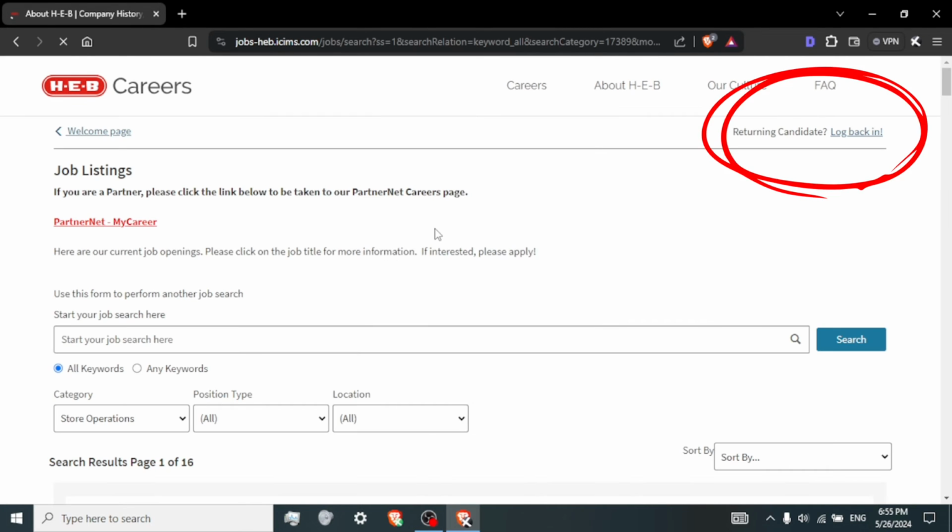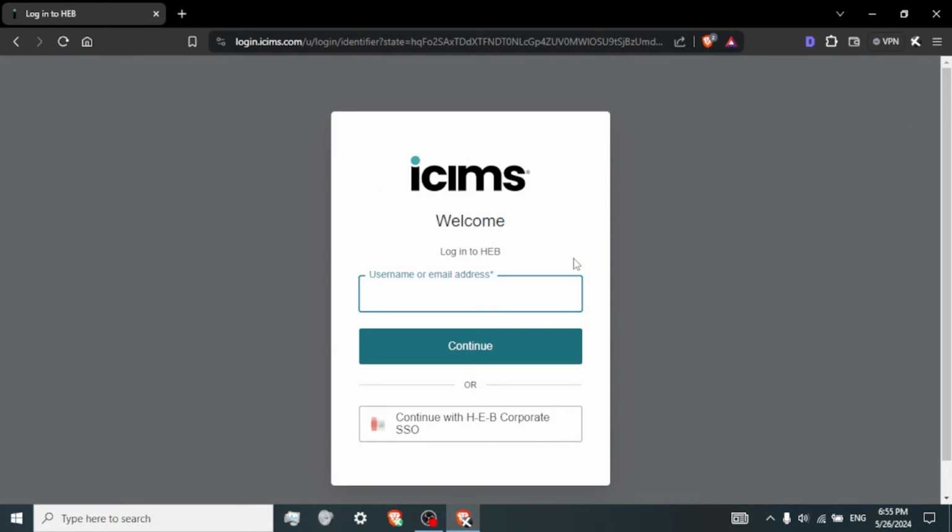After choosing, in the top right corner of the page, you will see log back in. Click on that. Enter your credentials. On the login page, you will typically see fields to enter your email address and your password. Input the email address associated with your HEB Career account in the designated field.